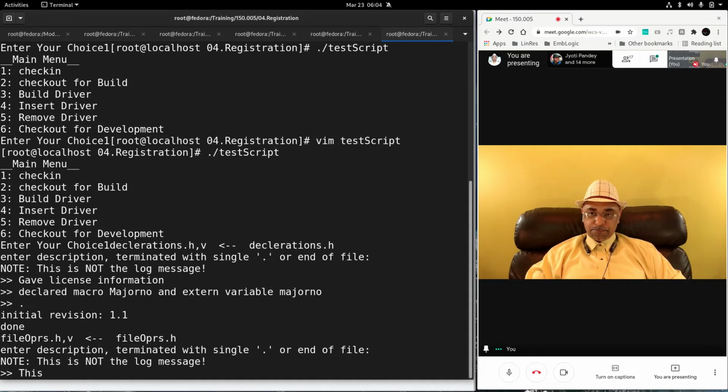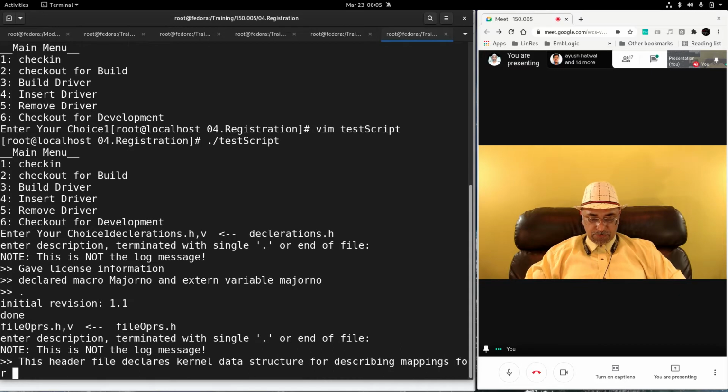File operations.h. This header file declares kernel data structure for describing mappings for system calls to driver routines. See this documentation for this RCS device driver.